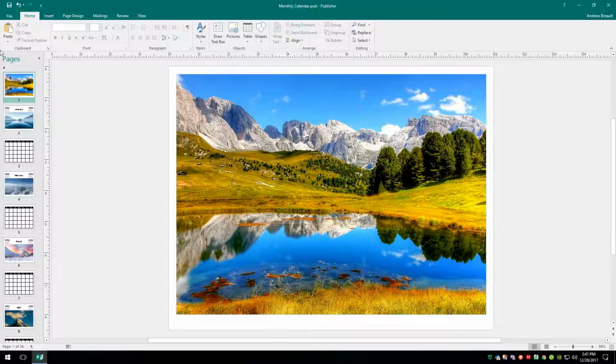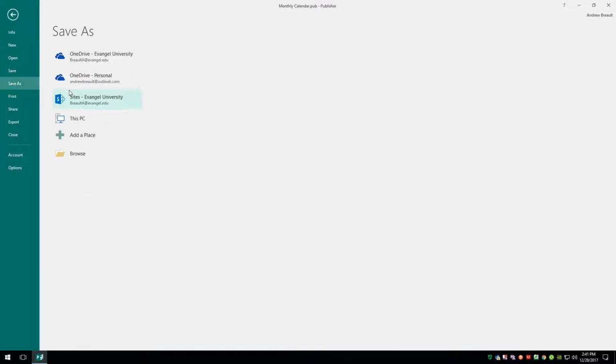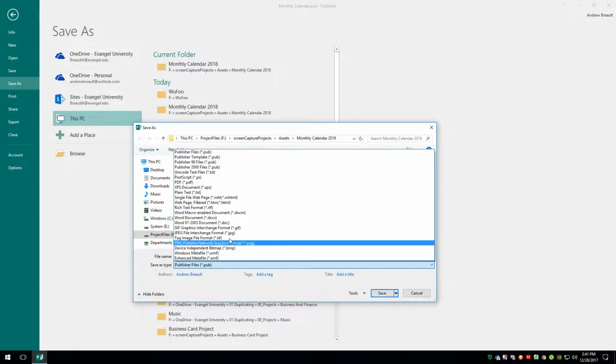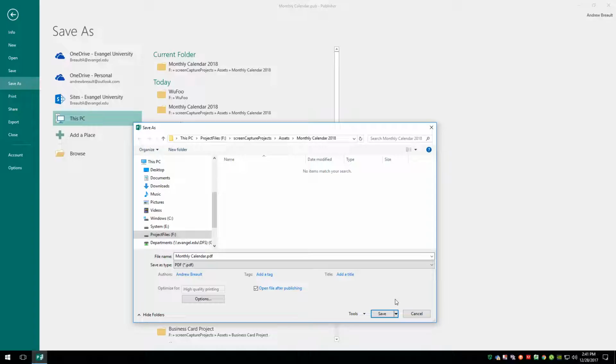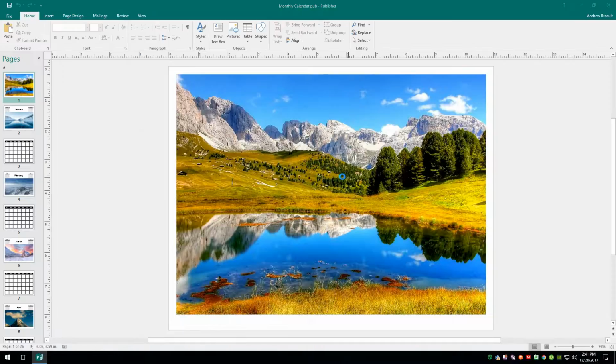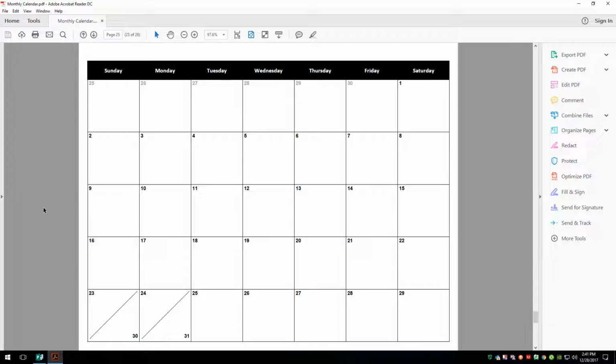The way that I'm going to do mine is I am going to save it out to a PDF. So I would go File, Save As. I'll put it on this PC and save it as a PDF. And here's the reason why. It's going to give me all the pages in a PDF. It saves everything so that the fonts and stuff are not going to change on me.